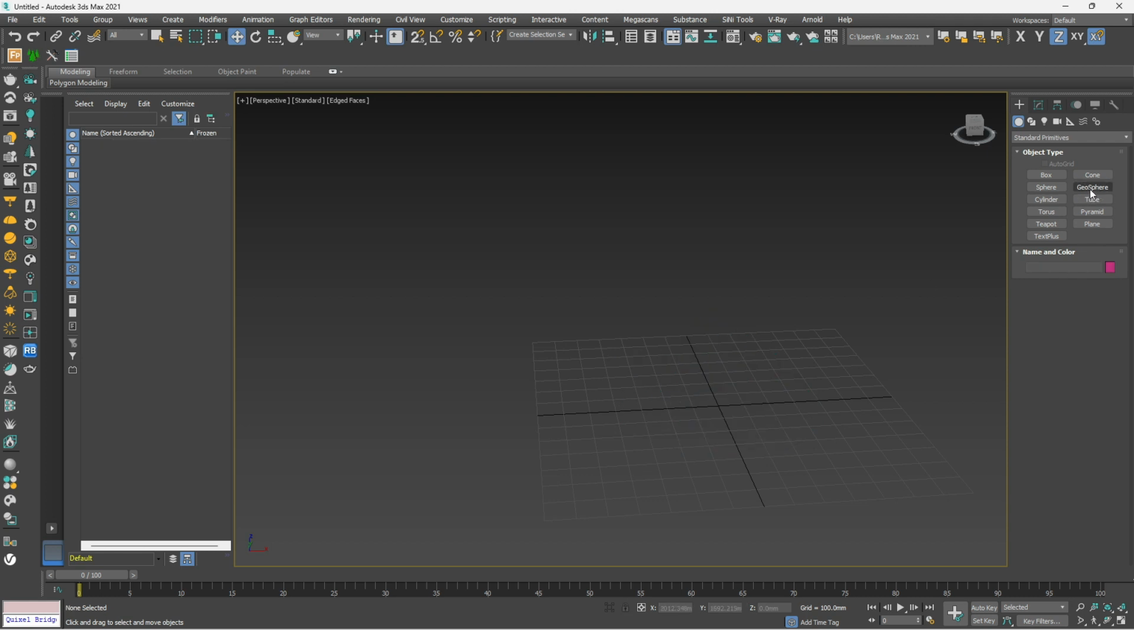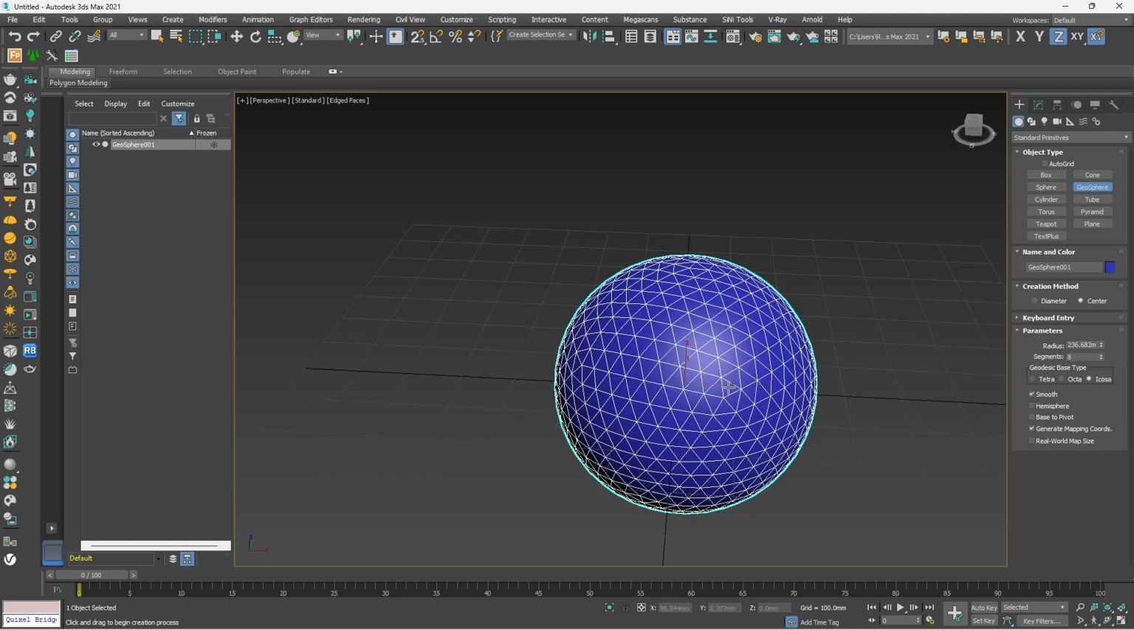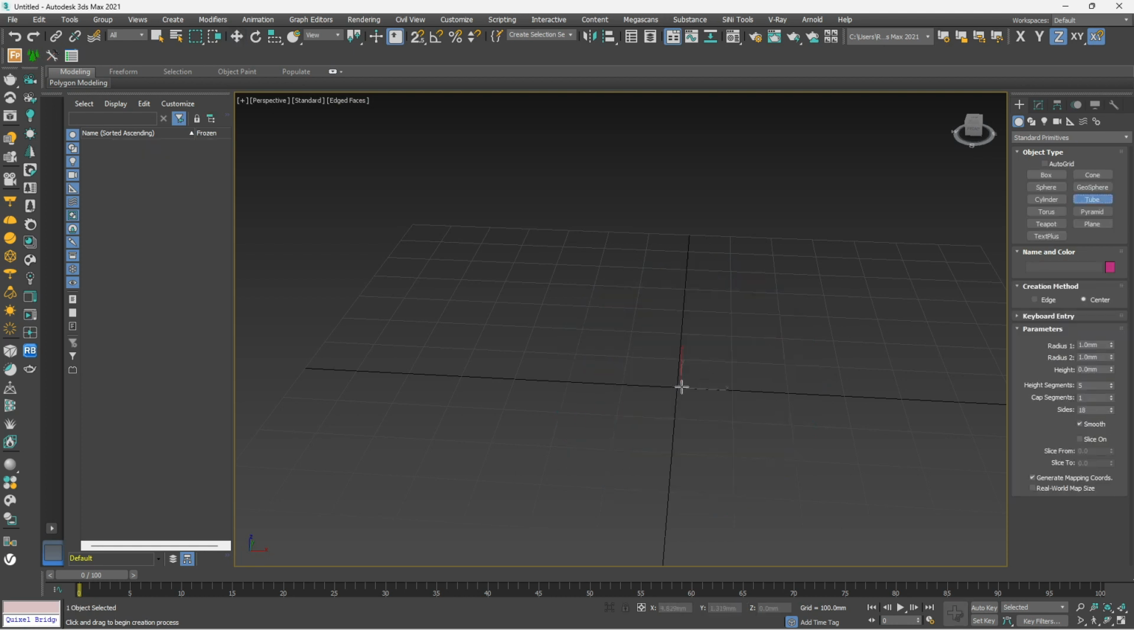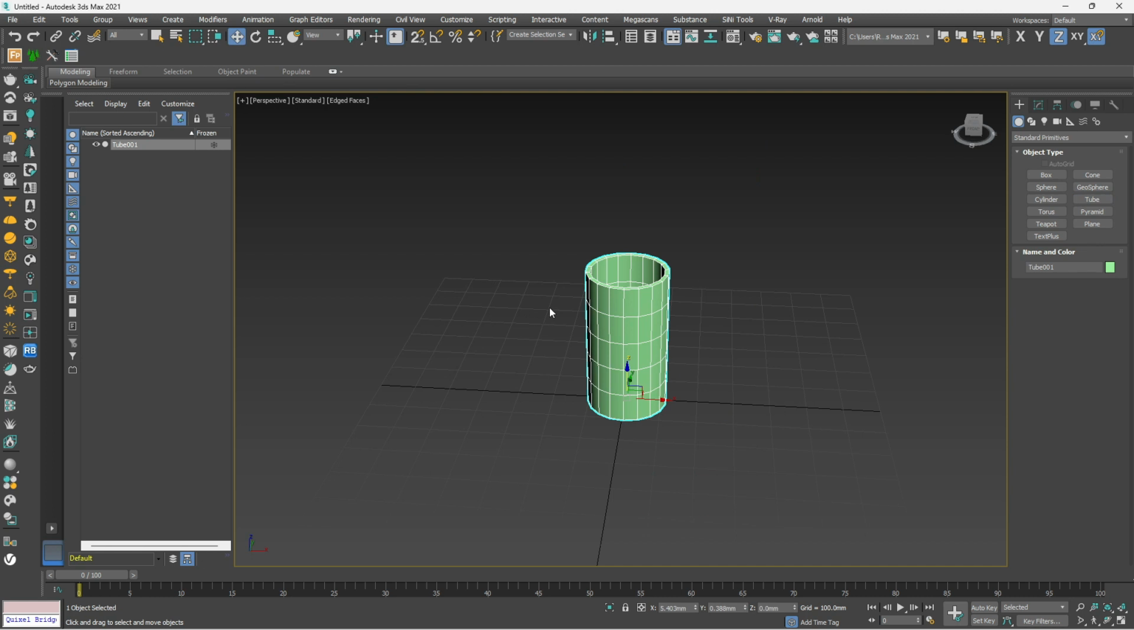Then geosphere is also, this does not have a regular polygon. It also can come in handy if you want. Tube, you can create tube. These are just basic tools.